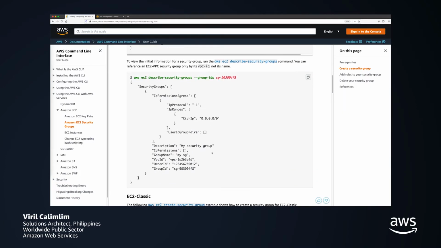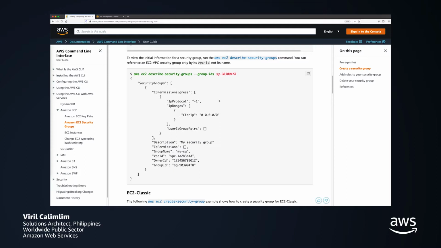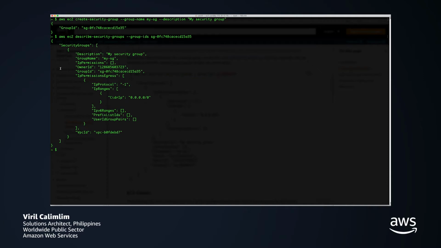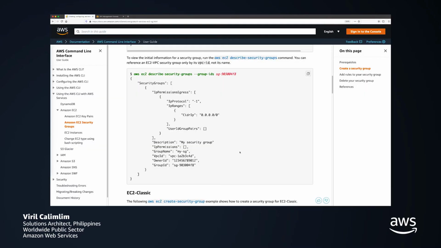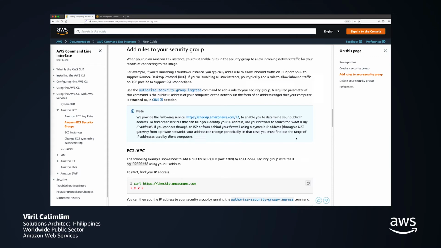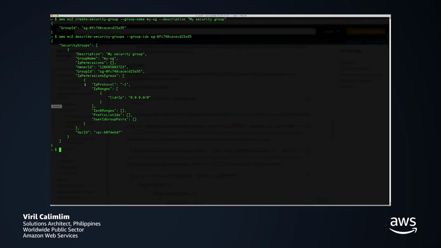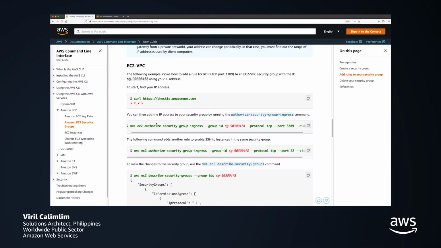Next, we're going to describe that. Change the security group here. Describe meaning display or list the security group details. Okay, there you go. Next, we're going to add rules to your security group. So I'm going to check my IP. Right now, this is my IP address that I'm using.